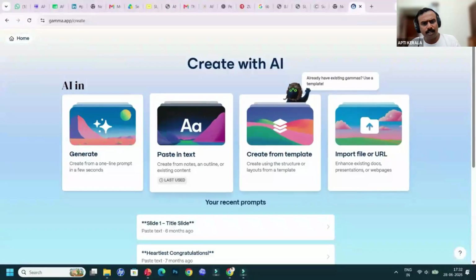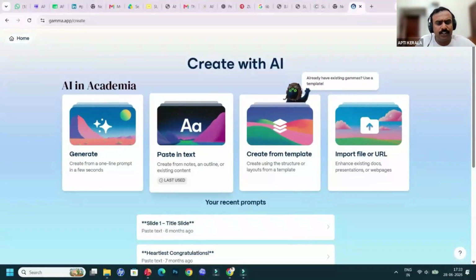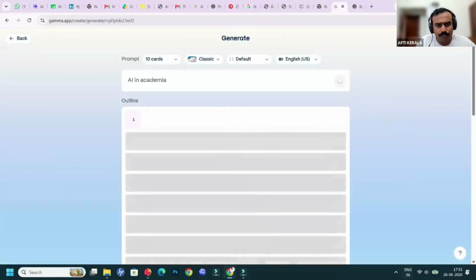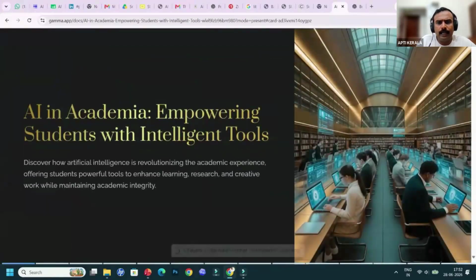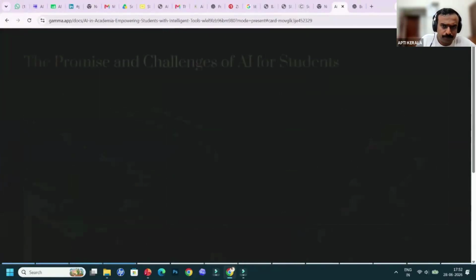And this is the illustration I gave. Now I type AI in Academia and I click generate in Gamma. I have given the 3D images for this. So there is a generation happening. And see the 3D images, I just changed the images to 3D. So a 3D style PowerPoint presentation has been generated by Gamma.